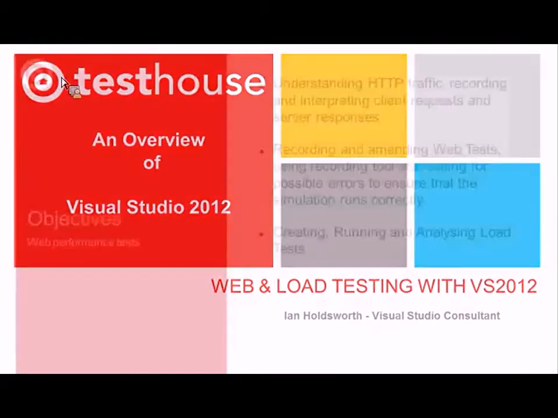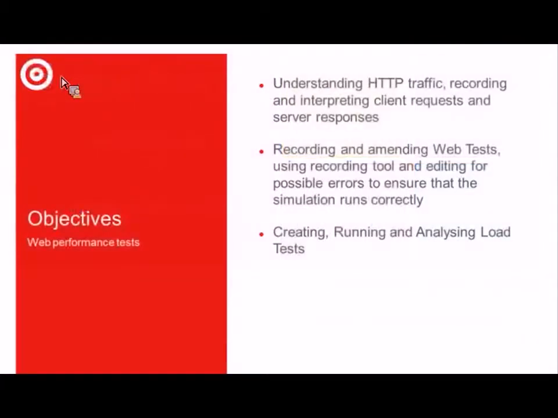First of all, we're going to be understanding how the HTTP layer works, because most performance testing is normally done on websites. So we'll be looking at how HTTP traffic works. Then we'll be looking at recording and amending web performance tests, editing possible errors, and then we'll be looking at creating, running, and analyzing load tests.